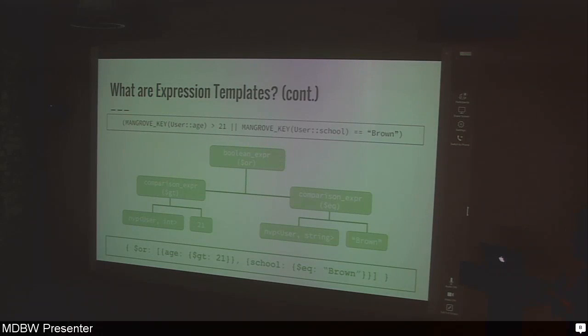And here's an example of a Mangrove expression and how it gets turned into this expression tree. The Mangrove key for user age, which would be this MVP object, and then the value 21, gets sent via the overloaded greater than operator to create this comparison expression object that takes these two operands. And similar for comparing strings for a string field. And then finally the Boolean expression: we overload the Boolean OR operator, and this creates a Boolean expression that takes these two other expressions and combines them. And finally, when this gets passed to a CRUD function, we take this final Boolean expression object at the top level and convert it into this BSON right here.